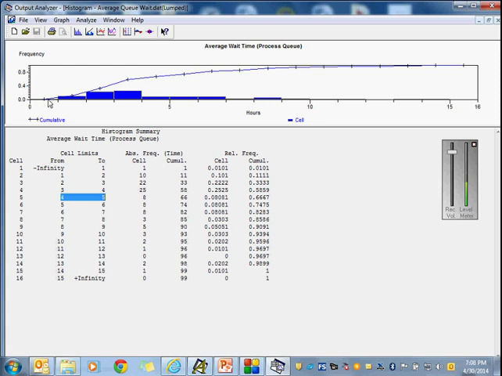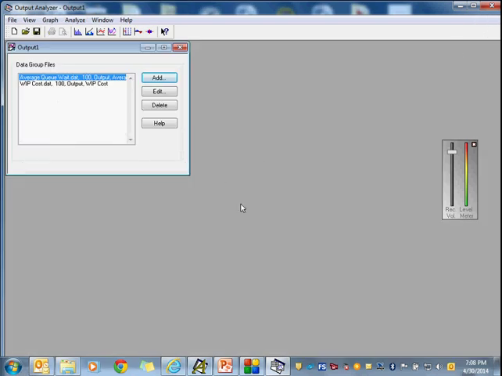So you can see your cumulative data up on this graph. That's your cumulative distribution growing from 0 up to 1. These are your cell distributions. This is your histogram. What's the most common wait? 3 to 4 hours is the most common wait. Okay, all right, so let's leave that one open. We can just minimize that one for a second.